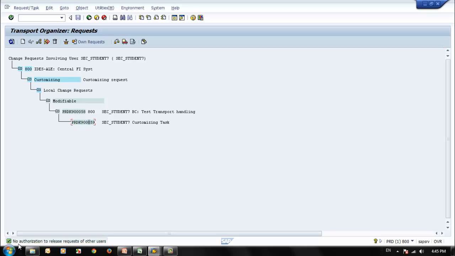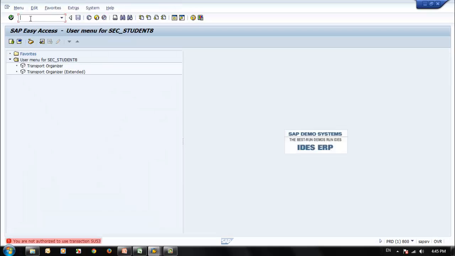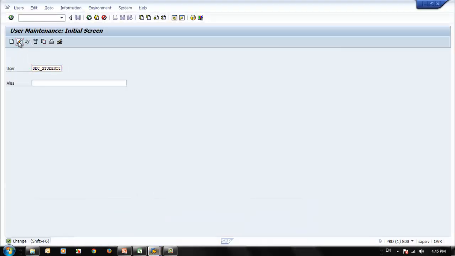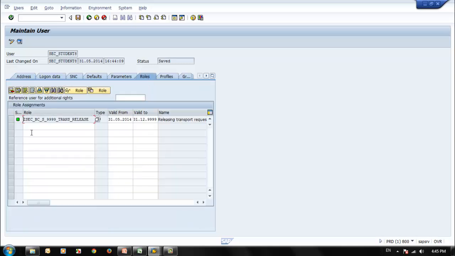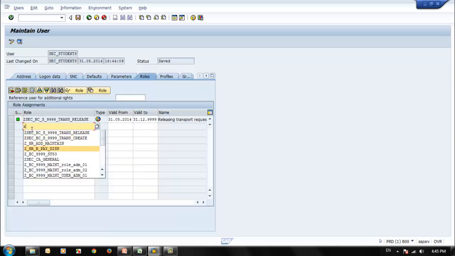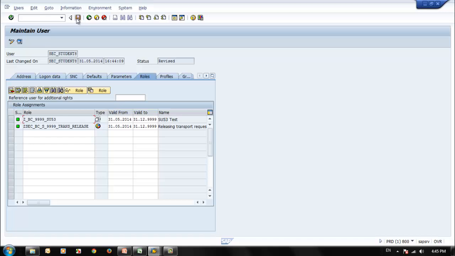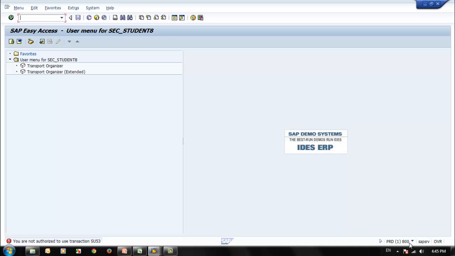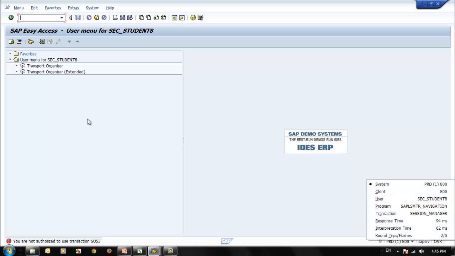but I have no authorization to release this request. Sorry, I don't know, there is some mistake. Let me see what is the problem. SU53, we are not authorized for SU53 as well. Unfortunately, let me assign this additional authorization for this user. So right now again I am in student 8.